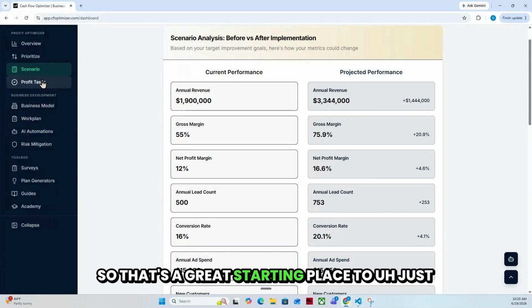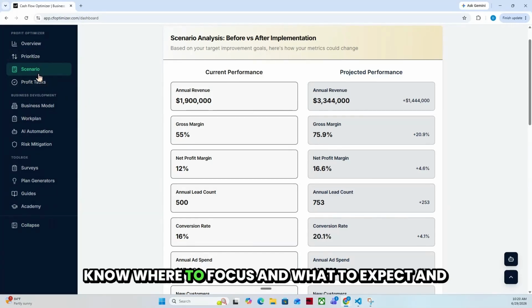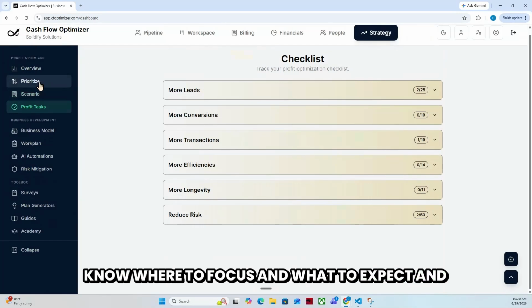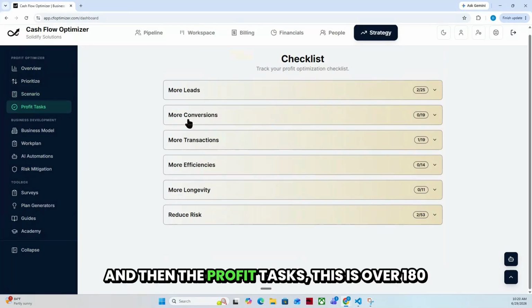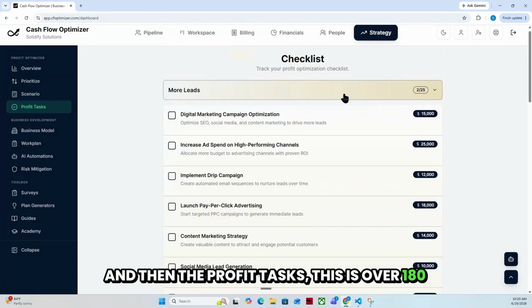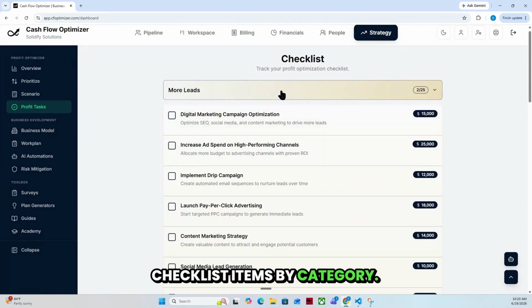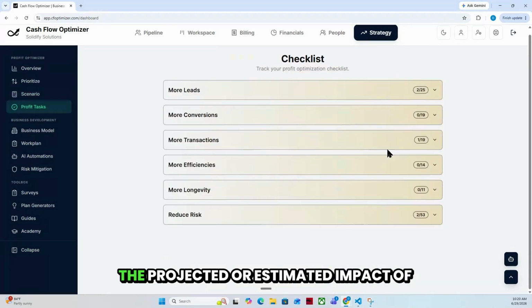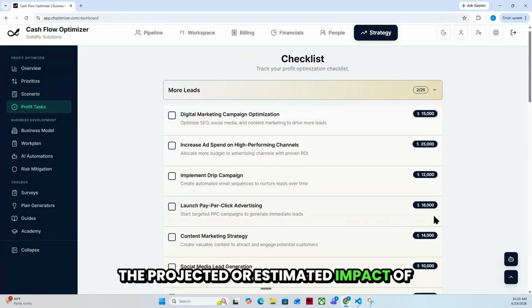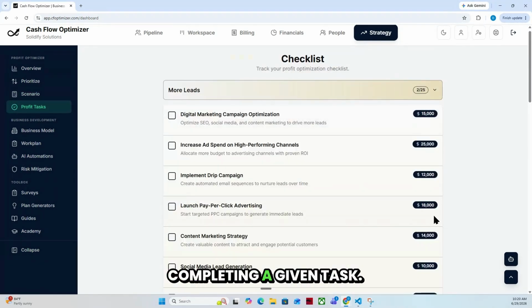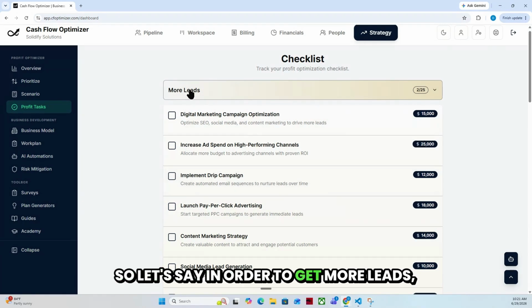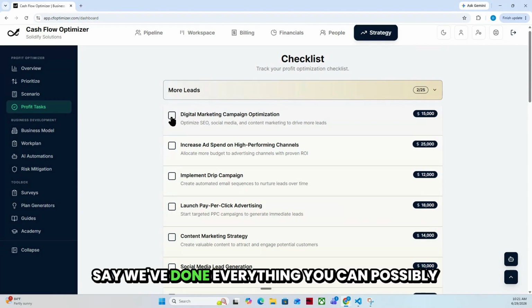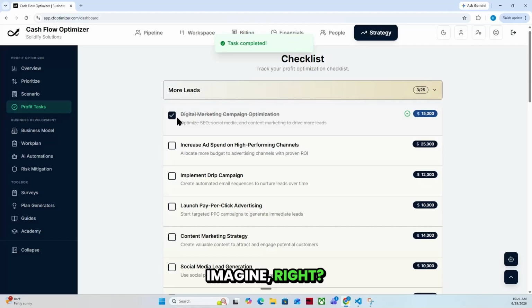So that's a great starting place to just know where to focus and what to expect and to encourage yourself. And then the profit tasks, this is over 180 checklist items by category, and based on the data you filled out here, the projected or estimated impact of completing a given task. So let's say in order to get more leads, we're going to focus on digital marketing campaign optimization. You could always make it better, but let's say we've done everything we could possibly imagine, right? Mark that off, right?